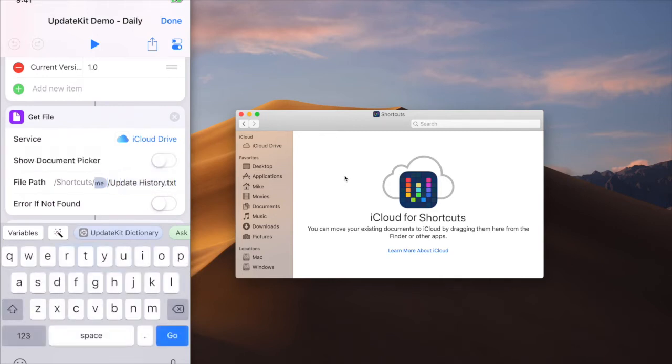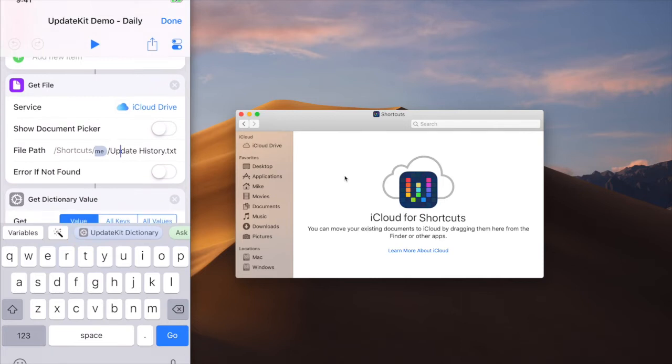Don't call it preferences.txt, because that will be the file that is used by UpdateKit to determine what skipped updates your user has. So if they skipped version 2.1 of your shortcut, that is stored in preferences.txt. Don't overwrite that file or it'll screw that up and then they're going to get all mad. But I would recommend calling it update history. You can call it whatever you want. You're going to be the only person looking in this file.